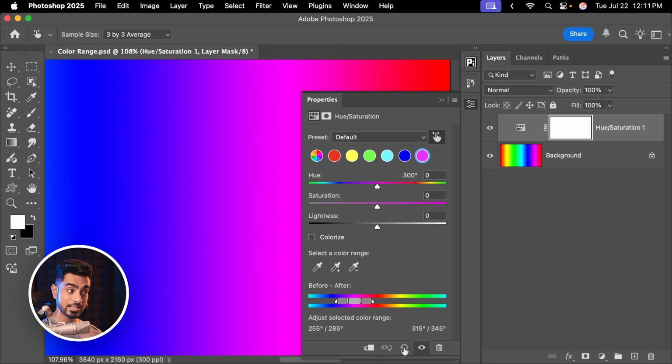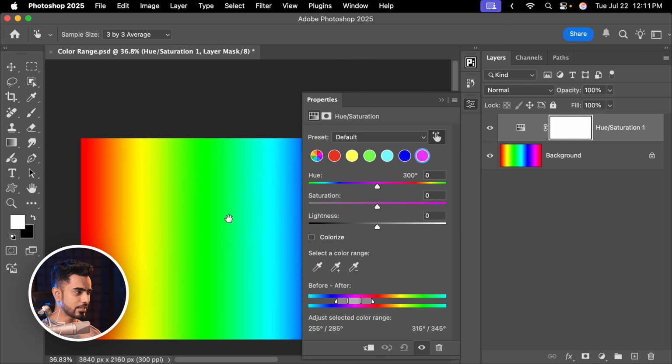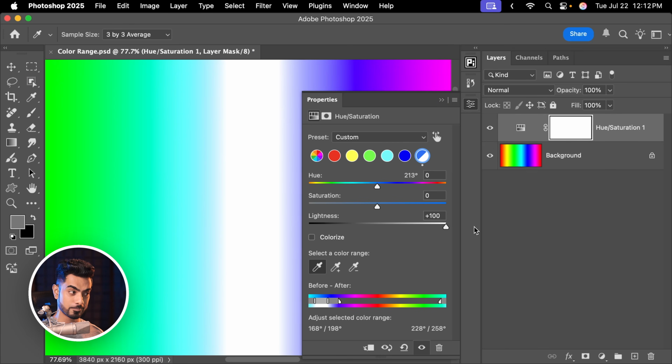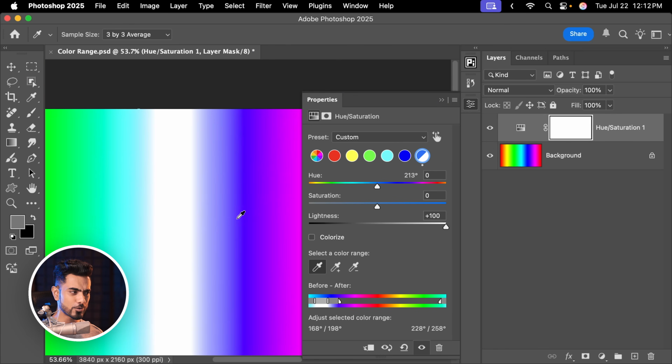Another way is, let's reset everything. Let's say you want to select this shade of blue. So you can simply use the eyedroppers here. Select the first eyedropper and click. And now we are going to modify the lightness like so. The issue is, it's also targeting a bit of blue that we didn't want. So how do we control that? With the negative eyedropper, select that, and you can subtract this particular area.